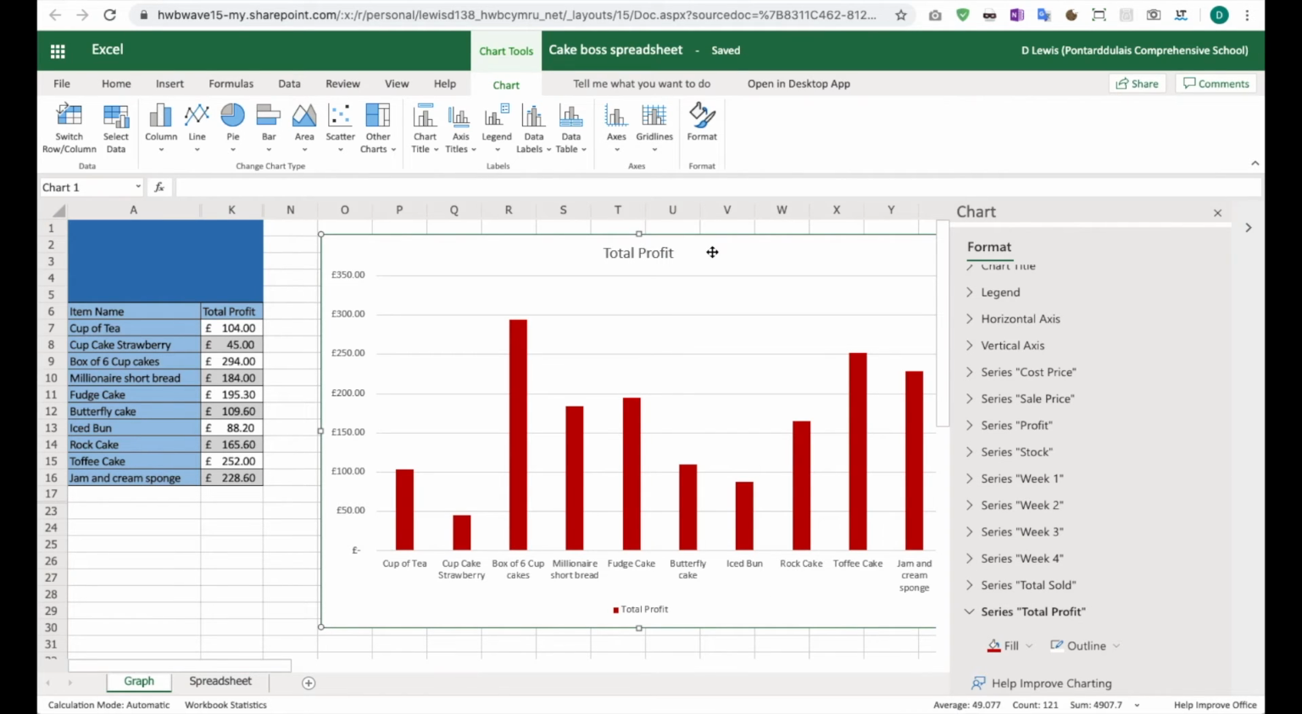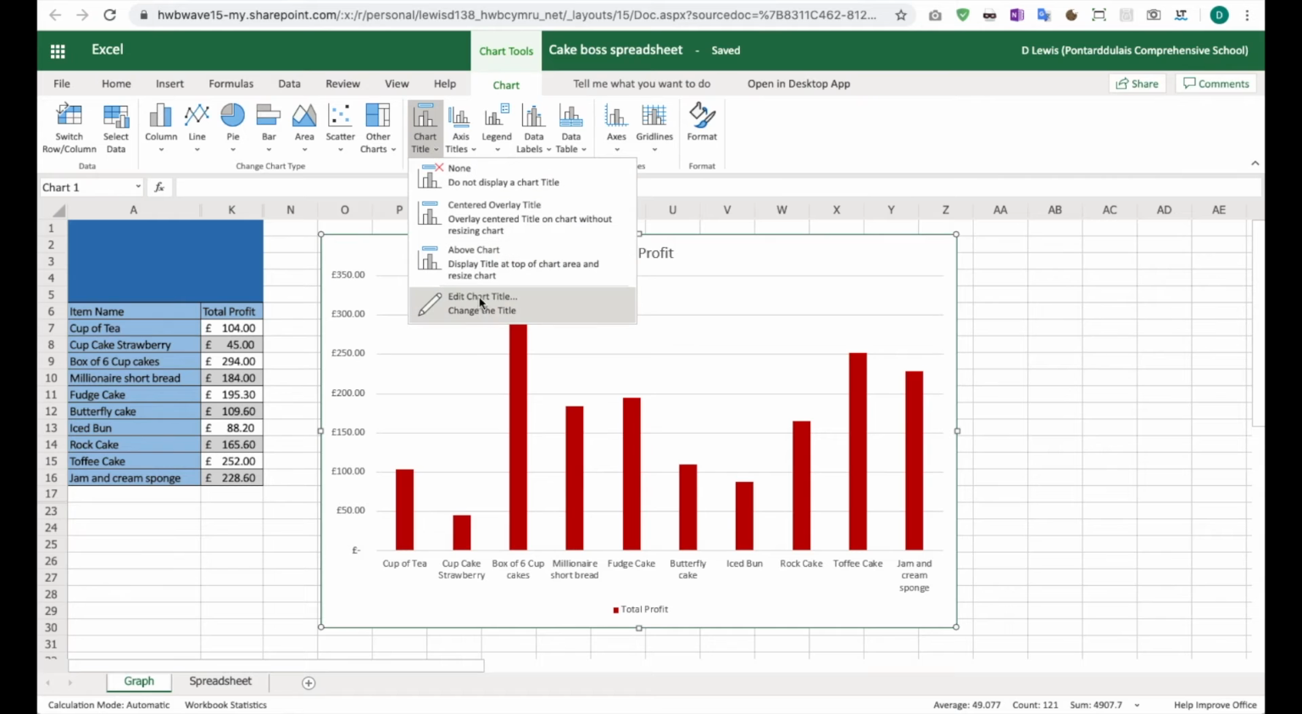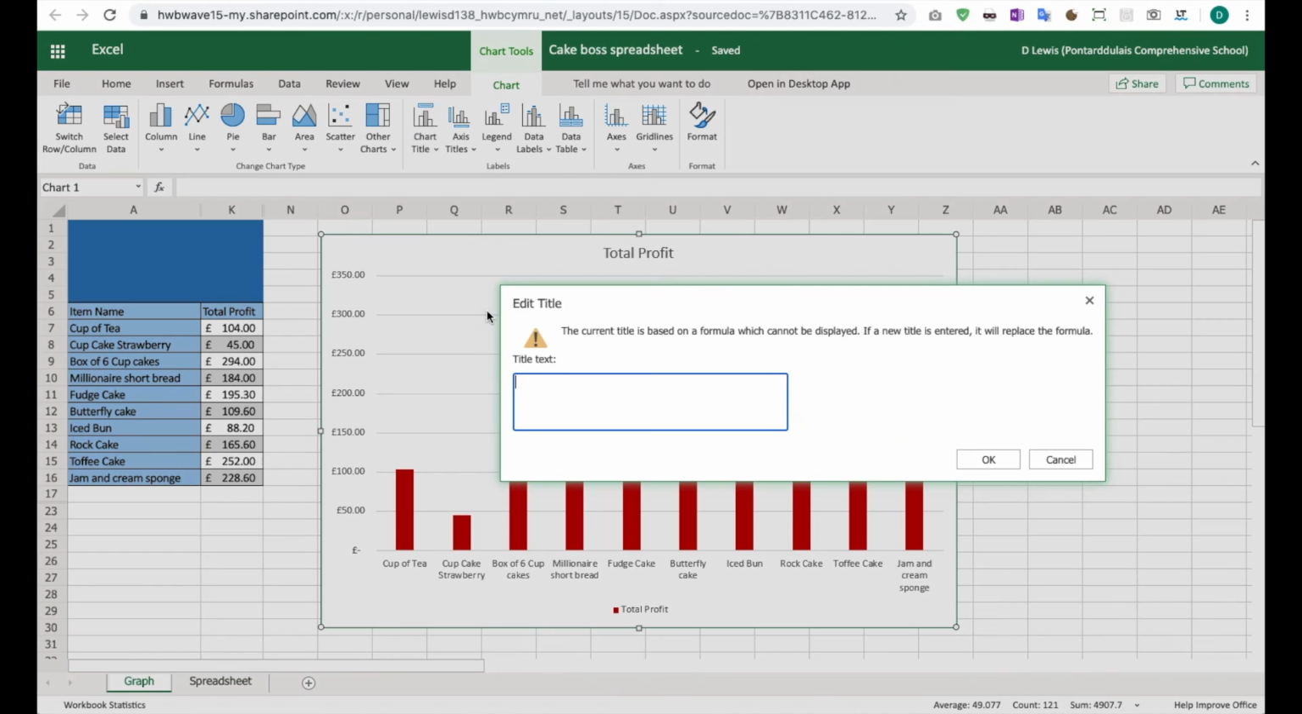If you want to change the title of it, normally you double click on the title, but you can't do it on this version. So what you do is you click on the chart title and then you go to edit chart title. In here you can put a new chart title for your graph.